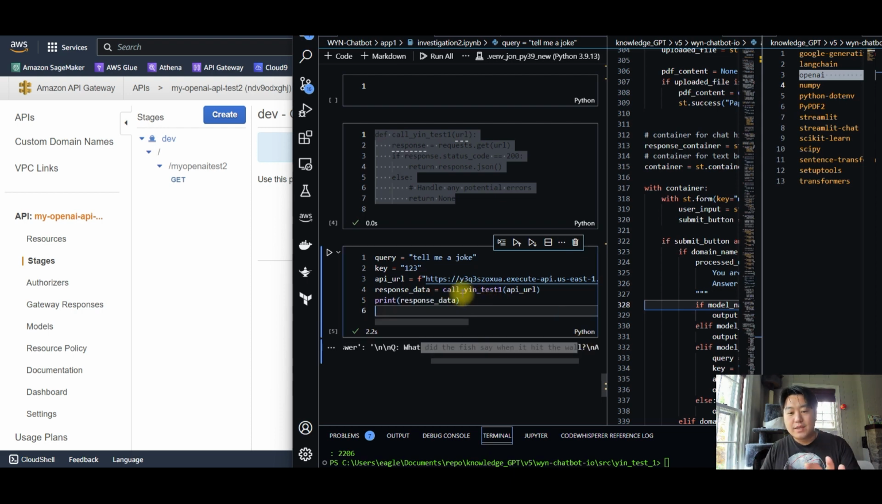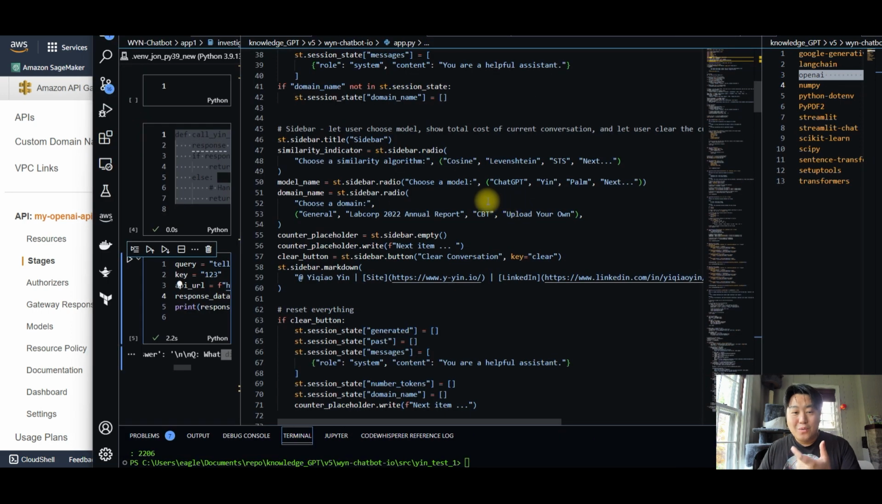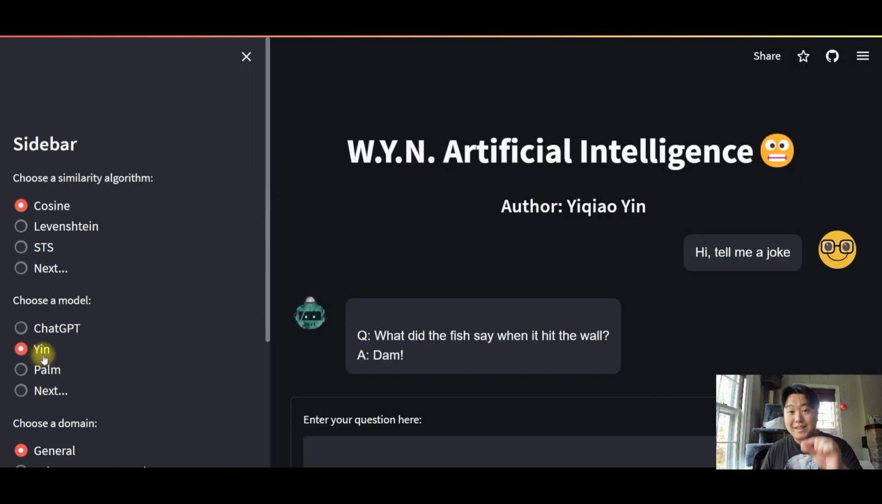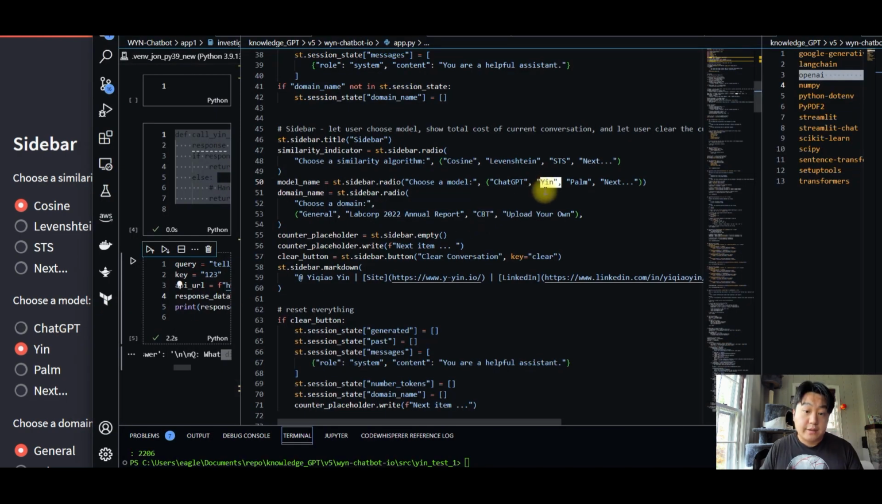And then the last thing we need to do is copy and paste this function into the Streamlit application, right? So what I have here is model name equal to st.sidebar.radio, which refers to that sidebar you saw earlier with the circular buttons that you can press. Here I specifically added Yin as a button. That's why you're able to see this Yin button on the Streamlit application. That's one of the model choices. So when the user clicks on it, the model name will be Yin in this case. It's a string because that's how it is defined.